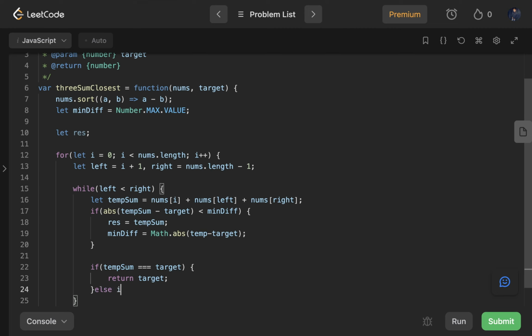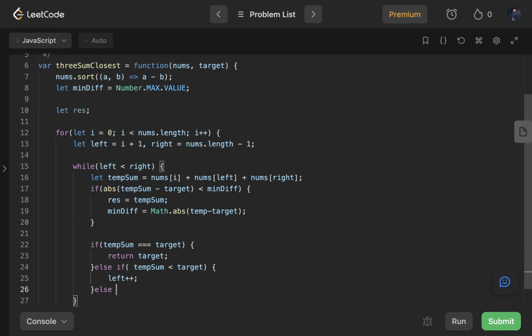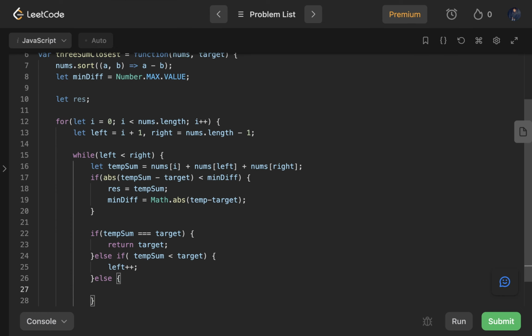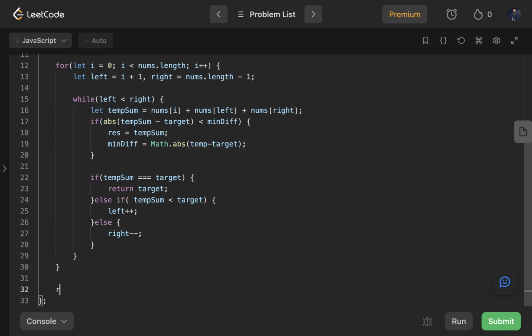Otherwise, we have two more options. If the temporary sum that we calculated is less than the target, and as we have already sorted the array, we need to move the left pointer one step forward. Else, that means if the temporary sum is greater than the target, we need to move the right pointer one step backward. And at the end, after the for loop, we'll just return the result we got.